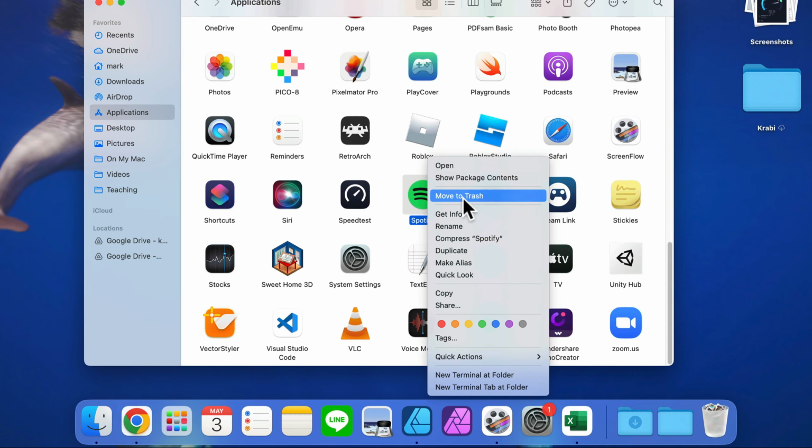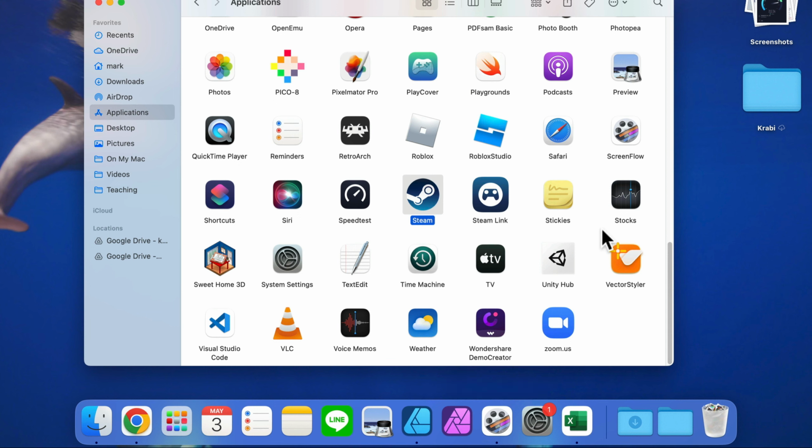Sometimes you may have an additional pop-up box where you need to confirm that you want to delete the app. Then you can simply empty your trash bin and the app is gone.